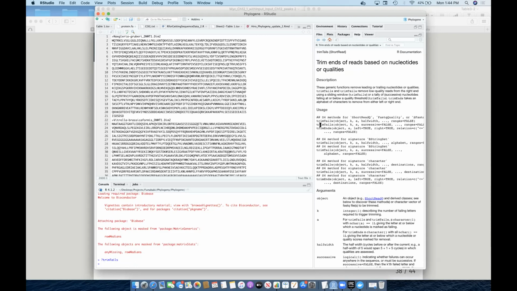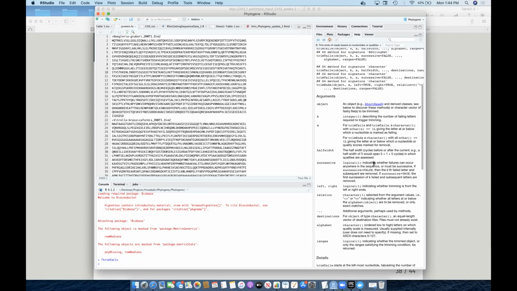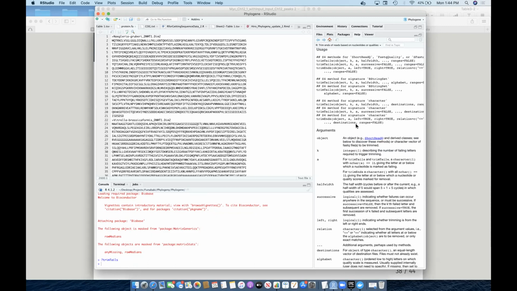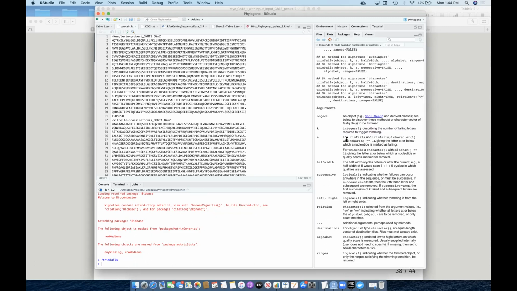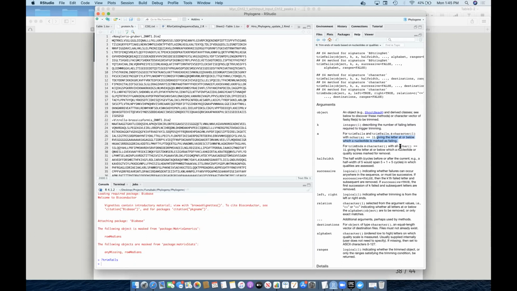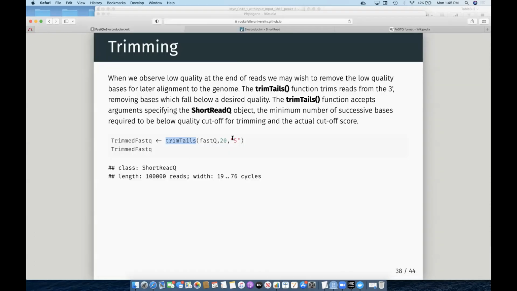We'll look at what TrimTails does. So K describes the number of failing letters required to trigger trimming, with the intro giving the letter at or below which a nucleotide is failed. So effectively, in this case, this is our minimum quality score, and we need 5 bases in a row to fail from the TrimTails end.